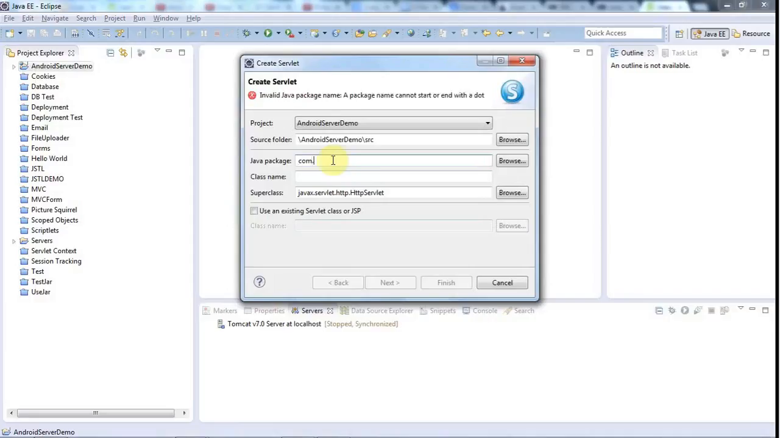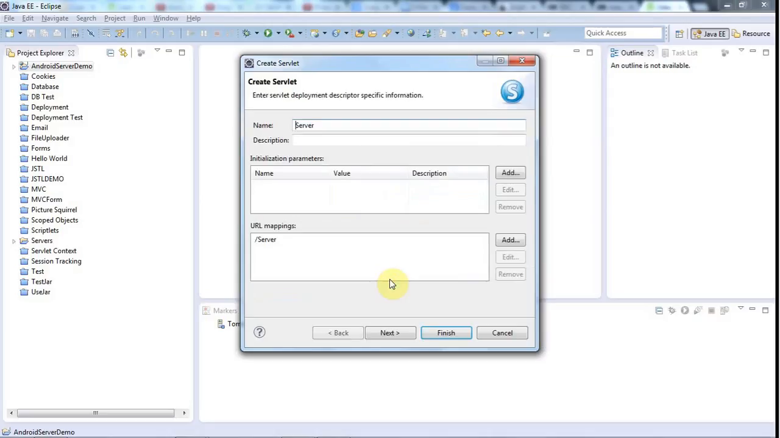I'll put it in com.caveofprogramming.android, but you could just put it in any package you made up, like call it demo or something, it doesn't matter. And let's give the class name, let's make the class name server, and I'll click next. This all looks good to me.